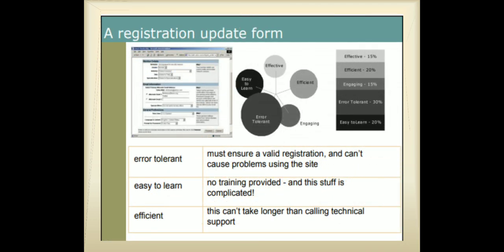And one more example, if we have a registration update form. This registration update form must satisfy, among these five qualities, the error tolerance, ease to learn, and efficiency. So what do we mean by this registration update form being error tolerant? It must ensure a valid registration and can't cause problems using the site.